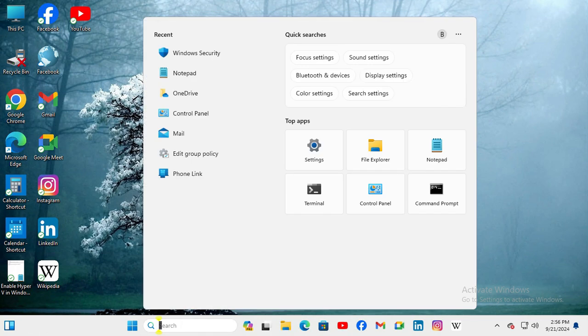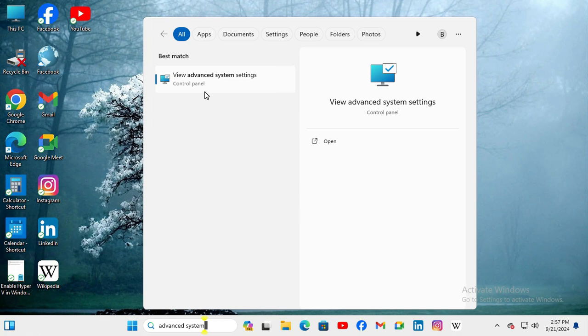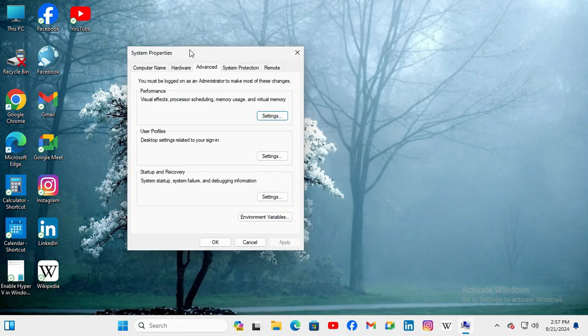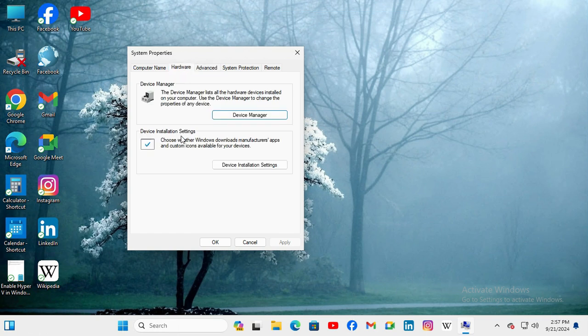In search, type Advanced System Settings. View Advanced System Settings. Click on it. In System Properties, click on Hardware tab. Here you will find an option Device Installation Settings. Just click on Device Installation Settings icon.